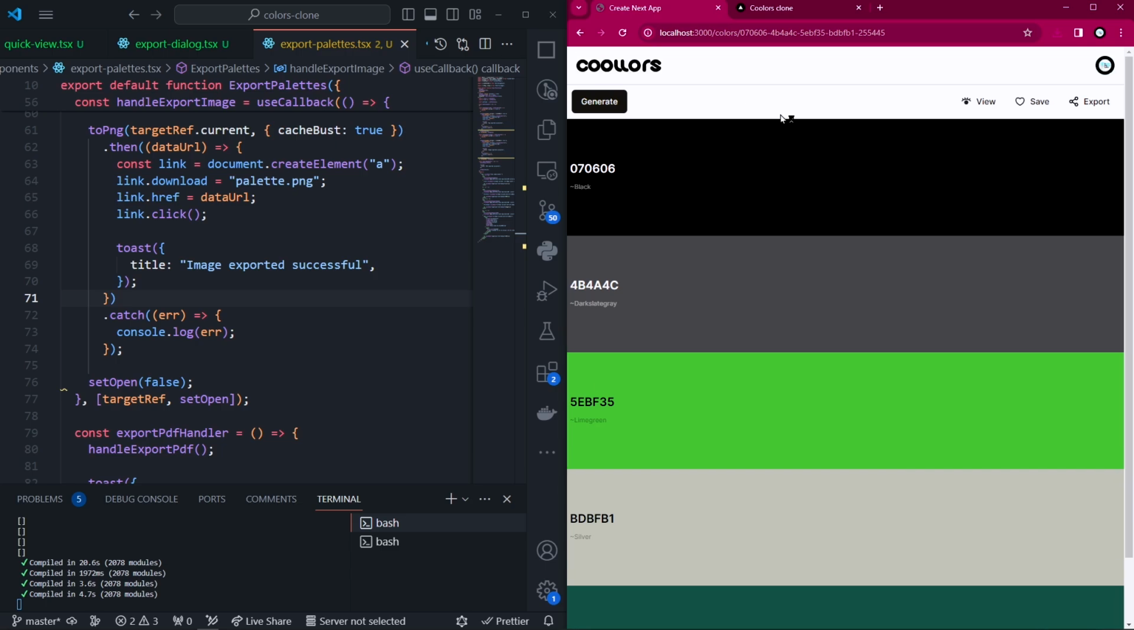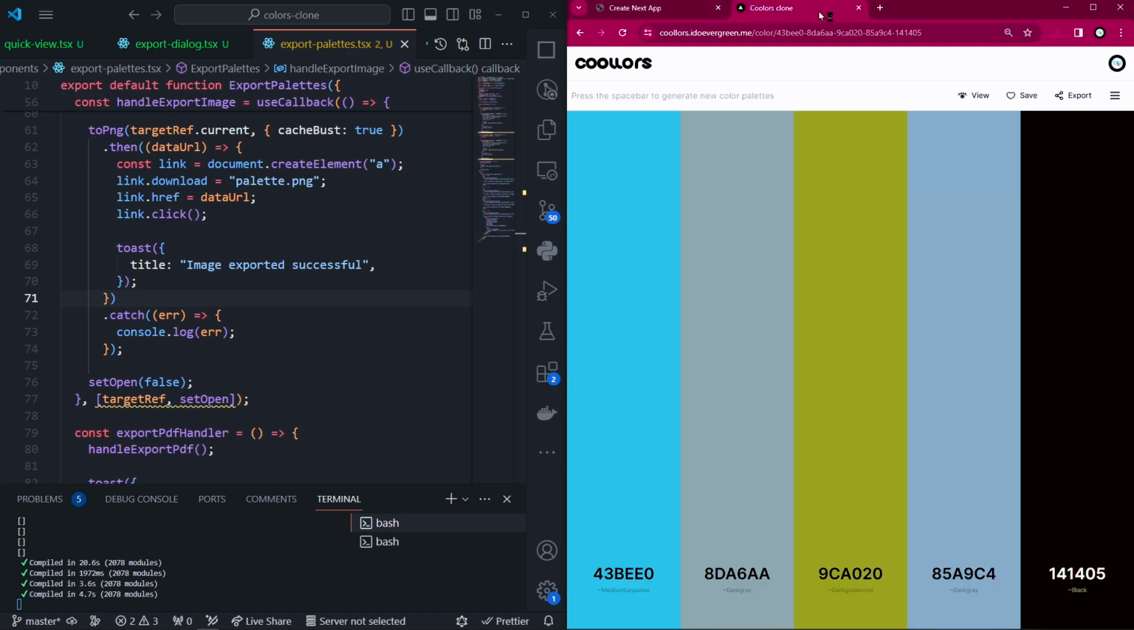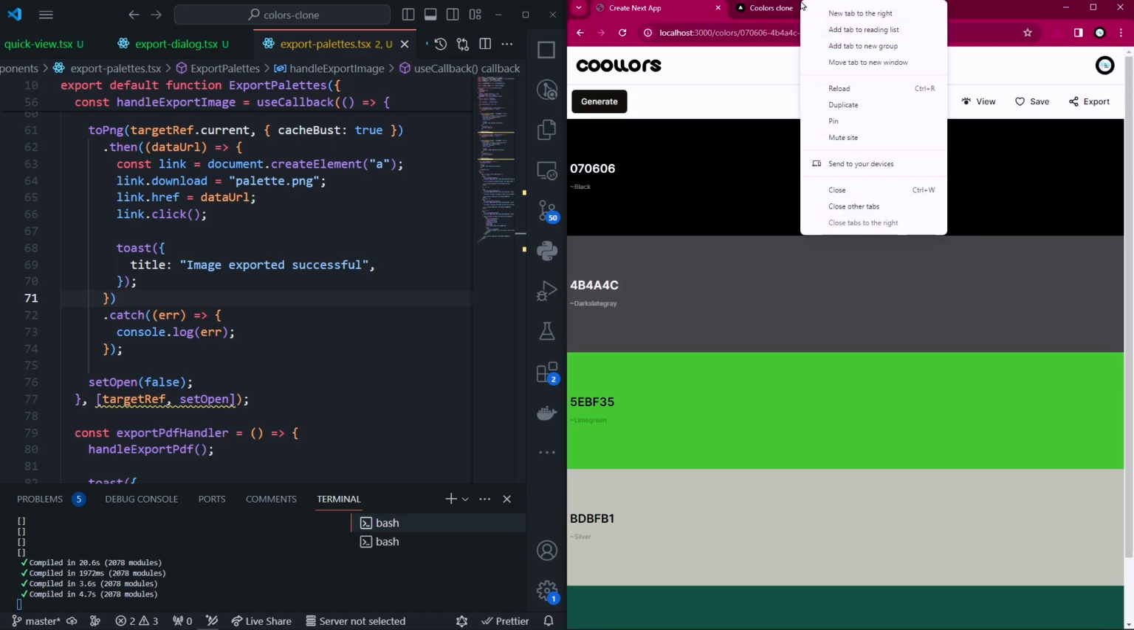And the next thing we need to quickly do here is we need to give the user the ability to save their color palettes to Supabase. And that is what we're going to do next, right?